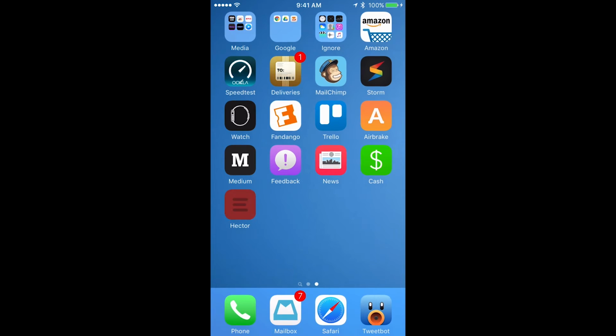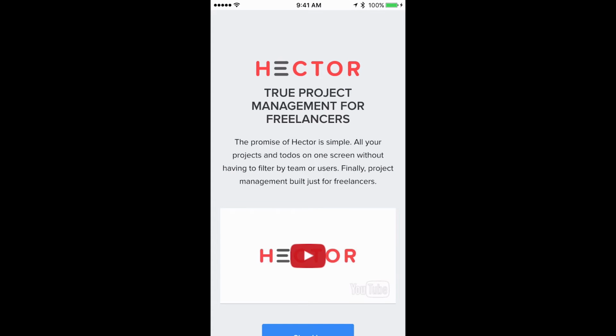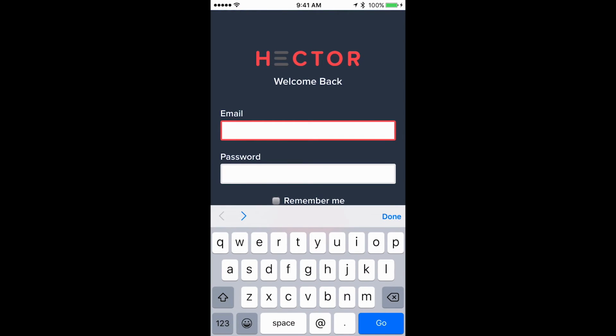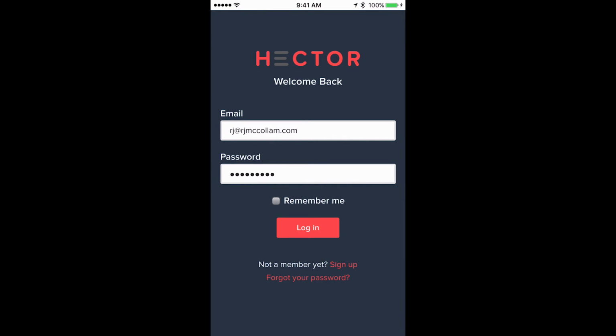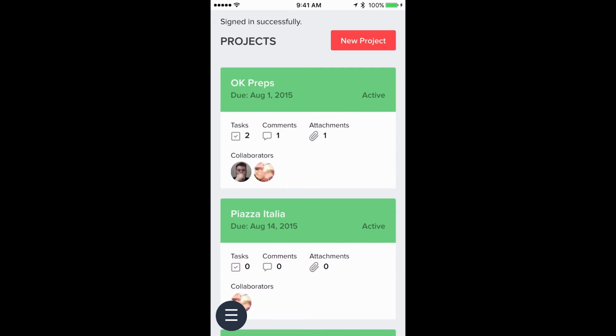So when we tap Hector to open it up, it takes us to the home page of the site, so we're going to tap login at the bottom, and we're going to log in using our credentials. Now that we have our credentials typed in, we're going to select Remember Me. That way every time you open up the Hector app on your phone, it's not going to ask you to log in. So since we've done that, let's tap Login.